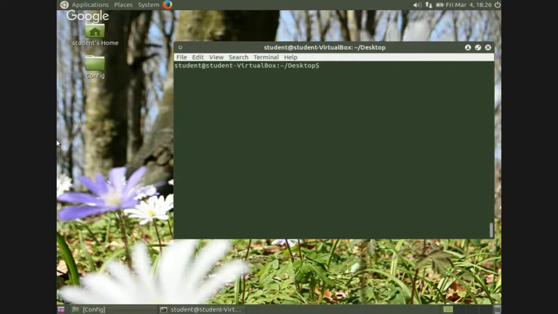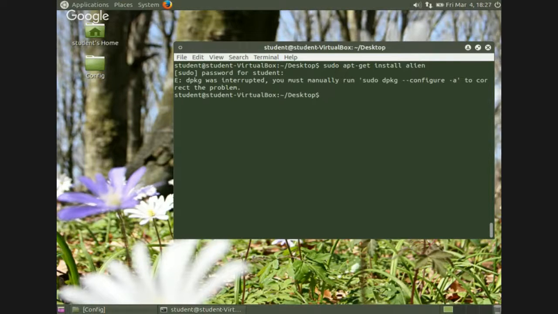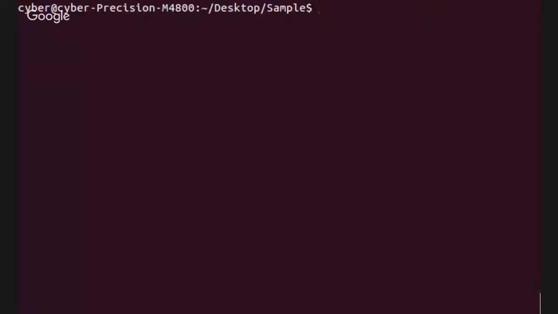Some other items. There's alien if you want to take in RPM packages and make them Debian. Of course, you have to install that first. All right, I guess I will show that in my other item. Let me share my other screen real quick. All right, so here I will install alien, and I believe alien is already installed. This would be the command.